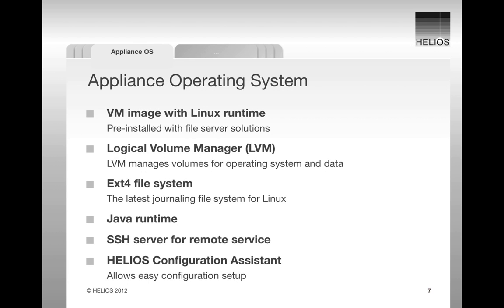The operating system itself is a single image with the runtime. Everything is pre-installed. There is no need to add additional stuff. The file system itself and the volume layout are based on the Logical Volume Manager version 2. This is used to manage the volumes, and I will explain a little bit more about it. We run the latest Ext4 file system, a headless Java runtime, and for remote administration an SSH server. And very, very important, the HELIOS configuration assistant to allow easy setup of the system.